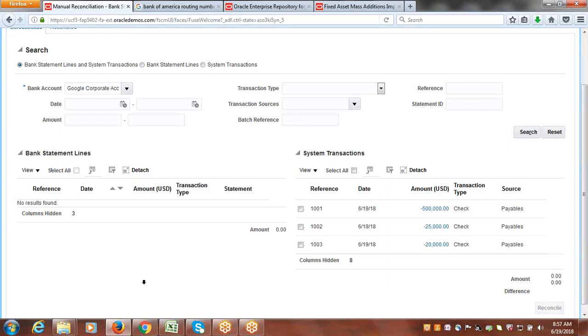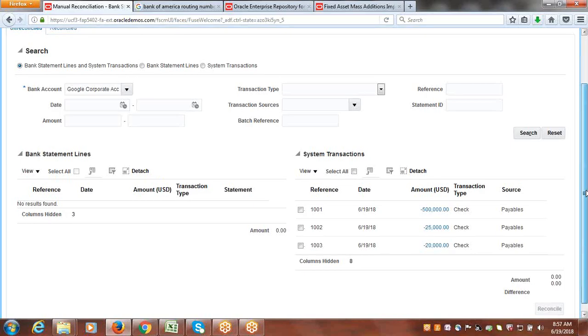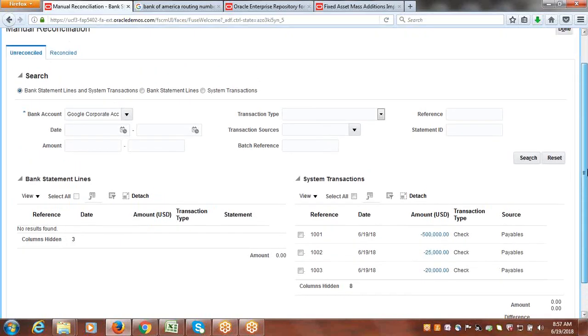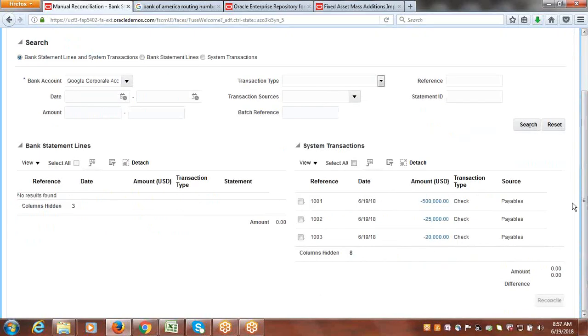So what we can do now is go to create the bank statement. The bank statement information will be displayed here, and the system transactions will get displayed here. Manually you can select and do the manual reconciliation. If you want to perform auto reconciliation, we have separate setups which need to be executed. This is how we can find the specific application data, this payment data which is coming from source called payables.